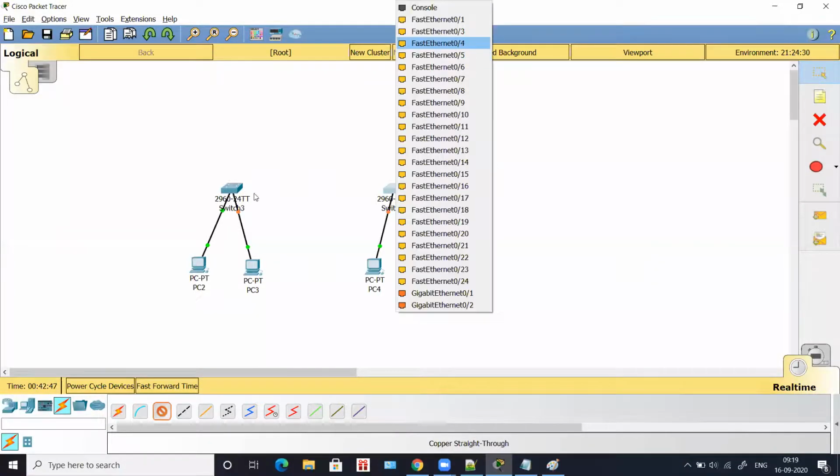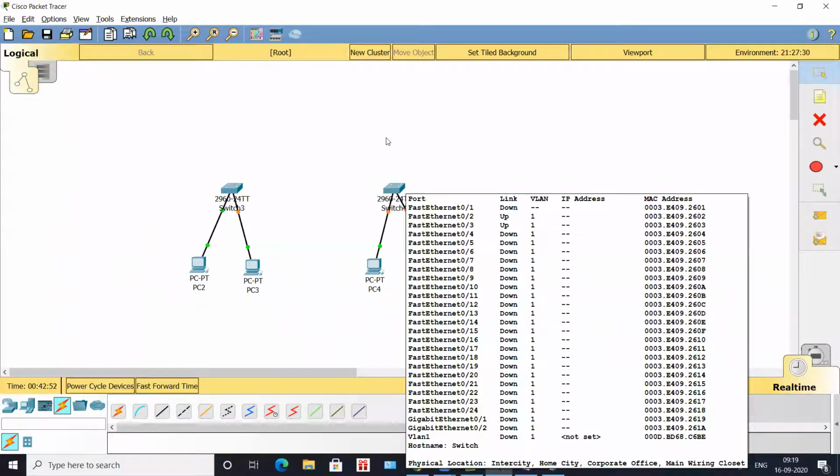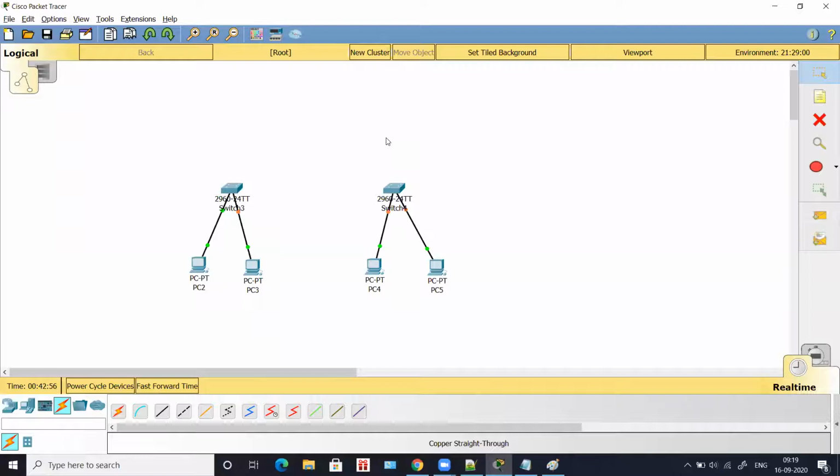And then you have to connect these 2 switches. Okay. Is my voice breaking or am I audible now? Is my voice audible now? Okay, now no problem. Great, thank you. Great.